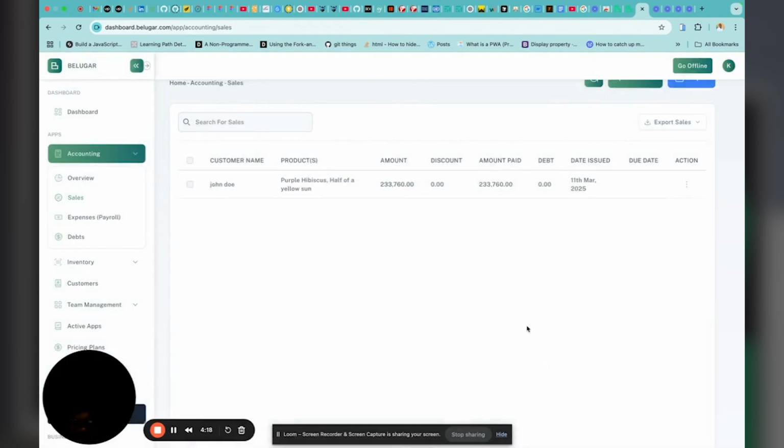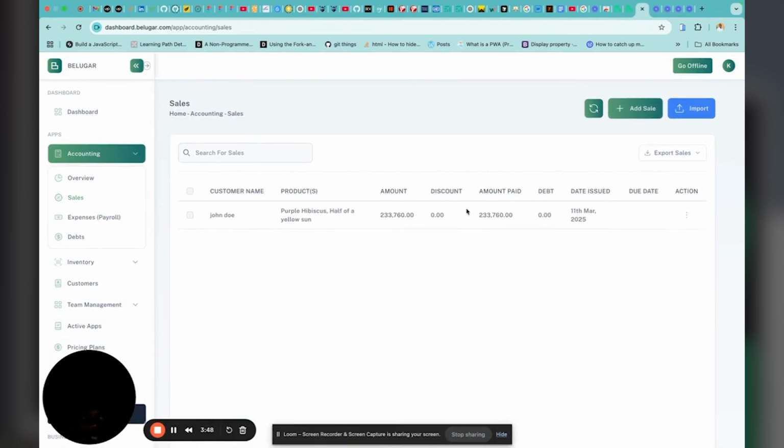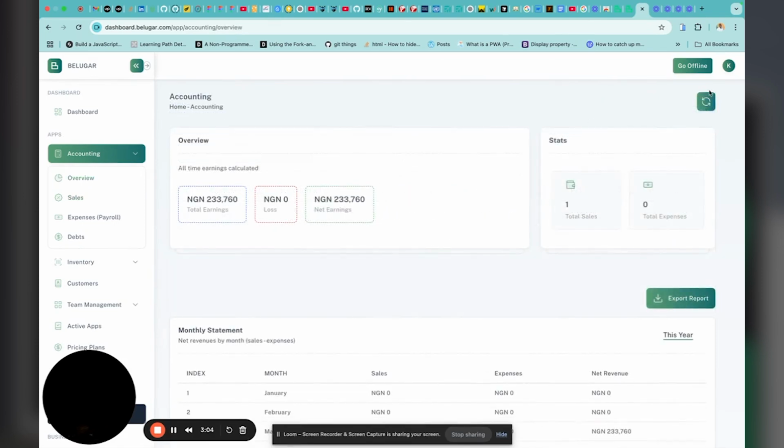Okay, so of course this took me to this. Okay, yeah. So I have the sale here. If I have to get into the sale to see, because from here I can send invoice to the customer or even print invoice for them. So if I refresh this, you should be able to see that I've made a total of one sale.